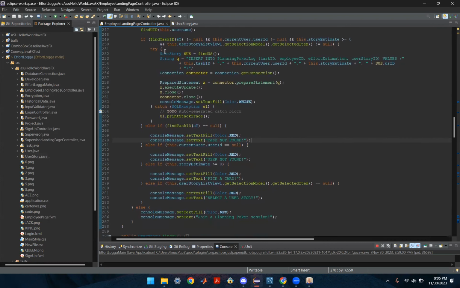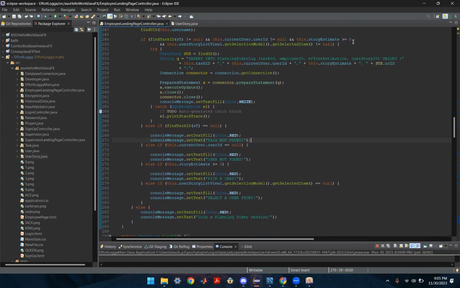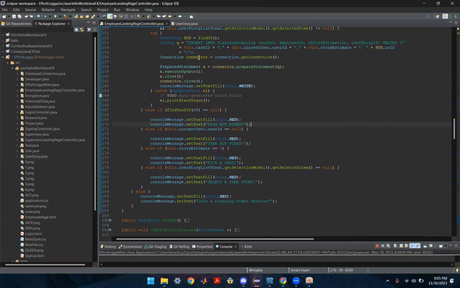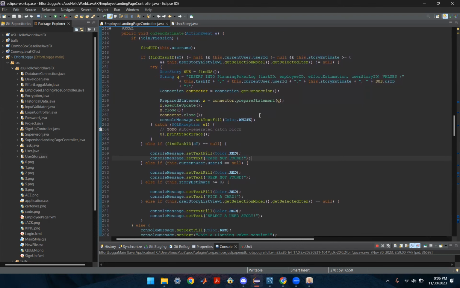And then if that ID story point isn't null and the current user ID isn't null, and the story point estimate is greater than or equal to 0, it basically goes through the stuff. So basically it sends a query that inserts into the planning poker log, which I will show here.